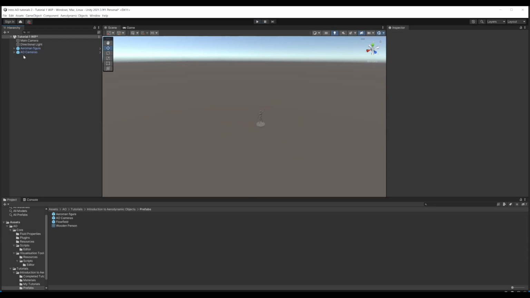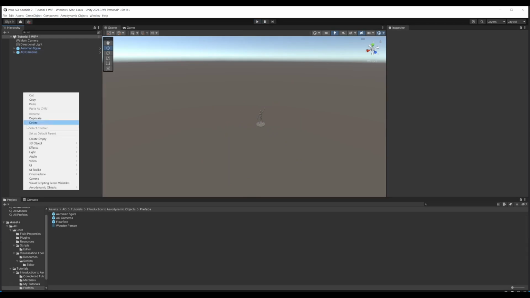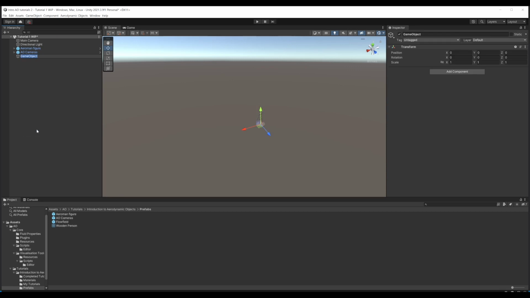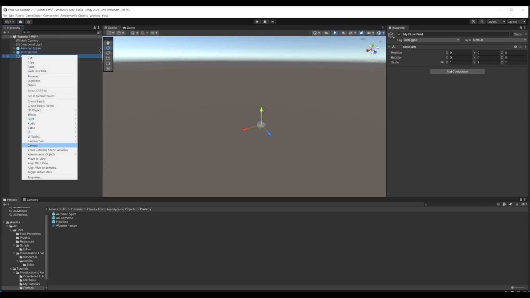Okay, let's create some wind. First off, let's create an empty game object, and I'm going to call it my flow fields. You can call it whatever you like. In this tutorial, to keep things straightforward, everything is going to be anchored at 0, 0, 0. So when you create your object, check that its position is 0, 0, 0, and if it's not, put it at 0.